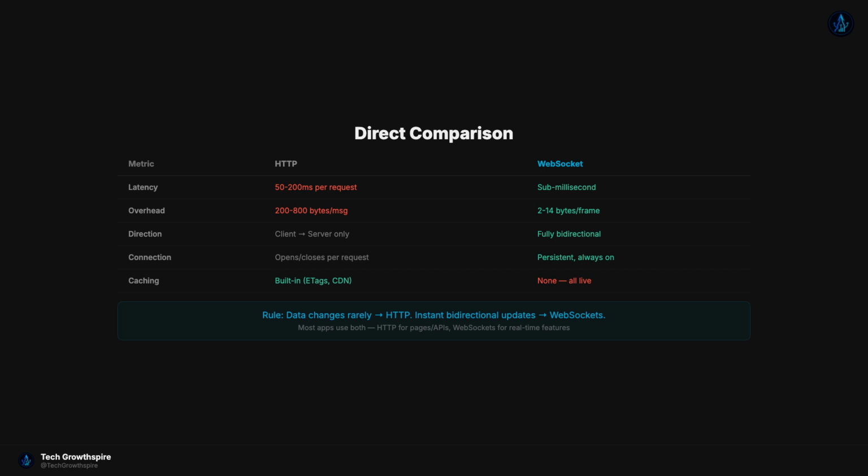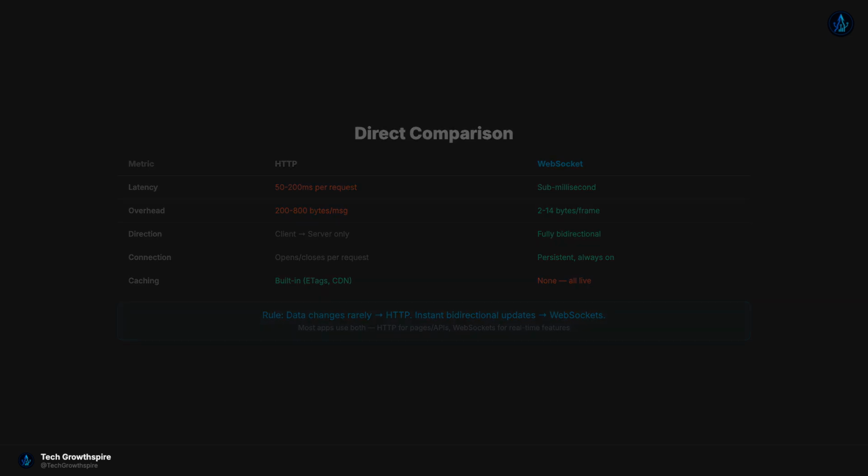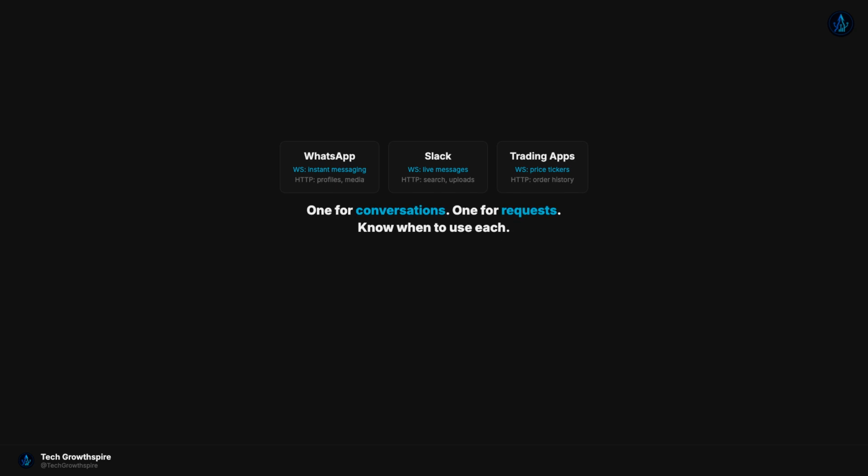Connection. HTTP opens and closes per request. WebSockets maintain one persistent connection. Caching. HTTP has built-in caching with e-tags and CDNs. WebSockets have none. Every message is live. The rule is simple. Data changes rarely or client drives interactions. HTTP. Instant bidirectional updates with minimal overhead. WebSockets.